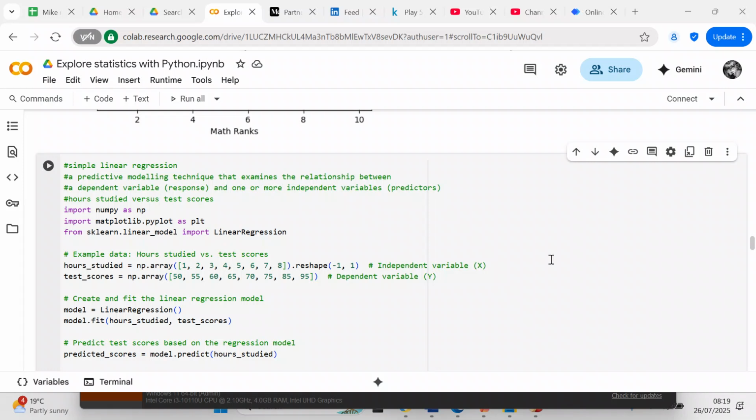So before we write our Python program, we have to import some libraries. The three libraries that we're going to import are NumPy as np, which is the numeric library. We're going to import matplotlib.pyplot as plt, which is the visualization library. And from sklearn.linear_model, we're going to import LinearRegression. And sklearn is Python's machine learning library.